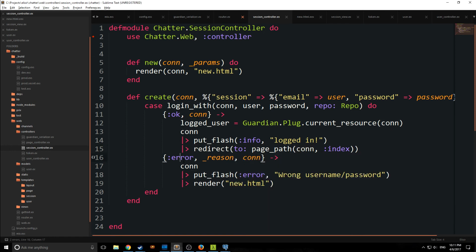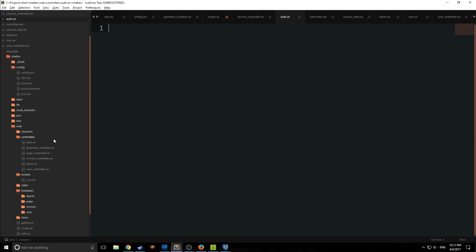If we get back an error, however, we will get back the reason, which we don't need, and we'll get back the connection. We'll take the connection, we'll put the flash with an error saying wrong username, password, and then we will re-render new.html again, so the login screen. So now we need to create this login with function. So let's create a new file. The file will be called auth.ex, so auth.ex.